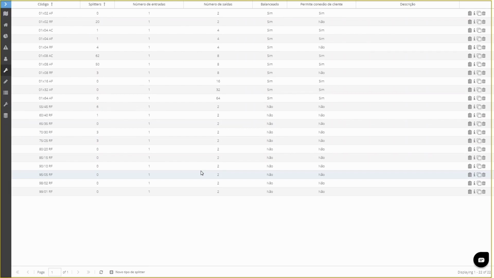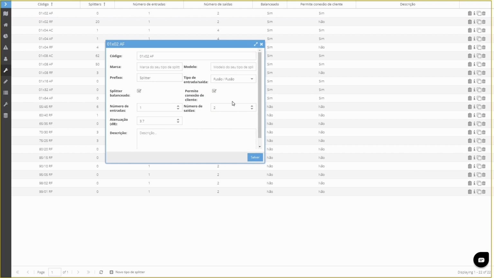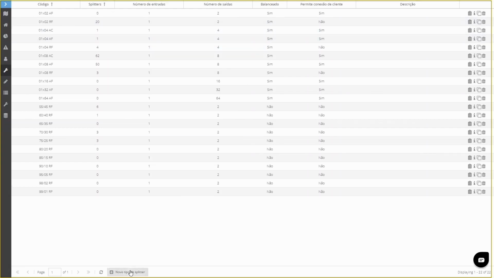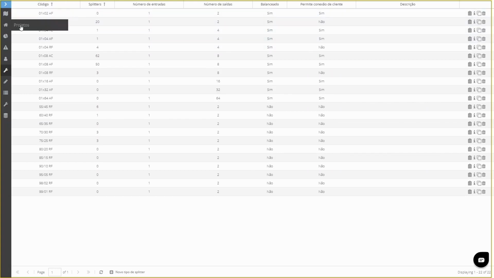For example, here in the splitter types, you can either modify the attenuation pattern of this type of splitter or create a new type with the desired attenuation. To configure it, just go to the same place, in the type details, and you can change all the splitter's settings, including its attenuation. Or in the same way as in OLT type, you can create a new type of splitter and define all its settings. Well, now back to our network, let's go to the POP.